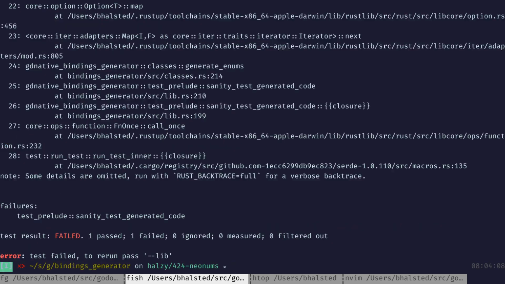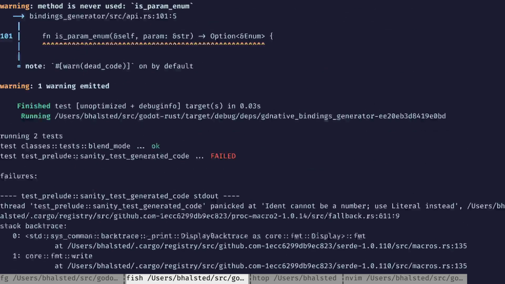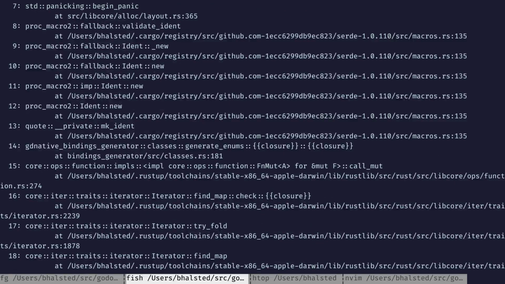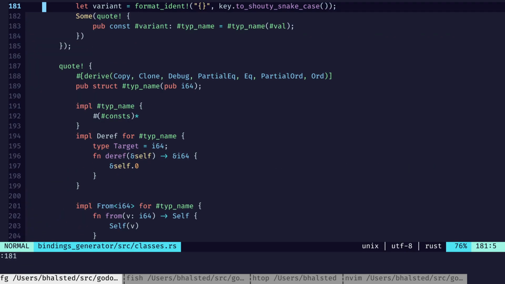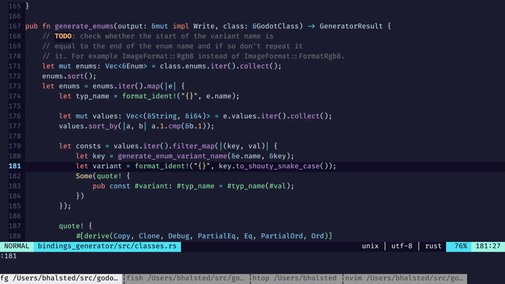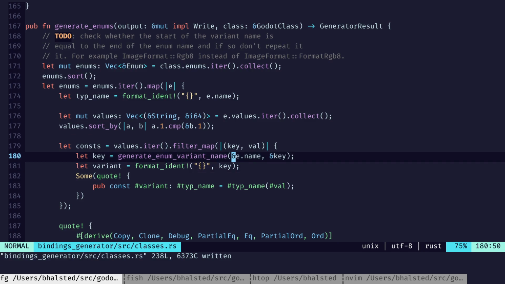There must be one of them that doesn't like, maybe some token or something omitted. Proc macro quote, GD native here, 181. Okay, source classes. Well, generate enum variant name, actually, it doesn't, it's already a snake case. But there must be a case where it's empty or something?